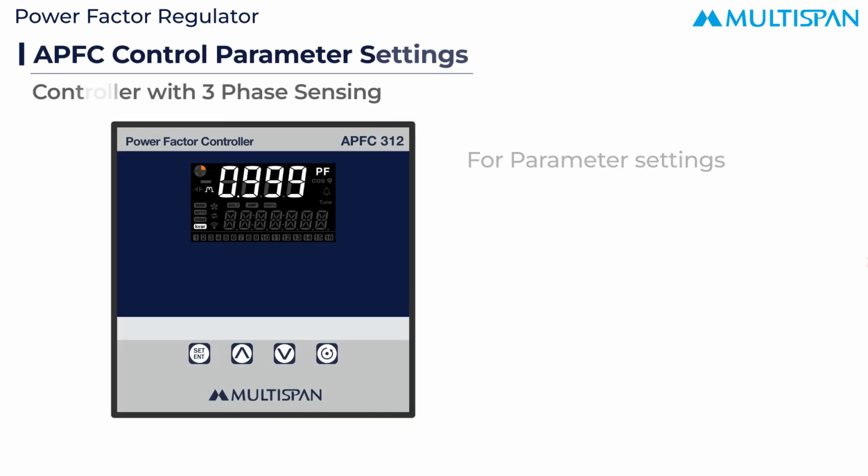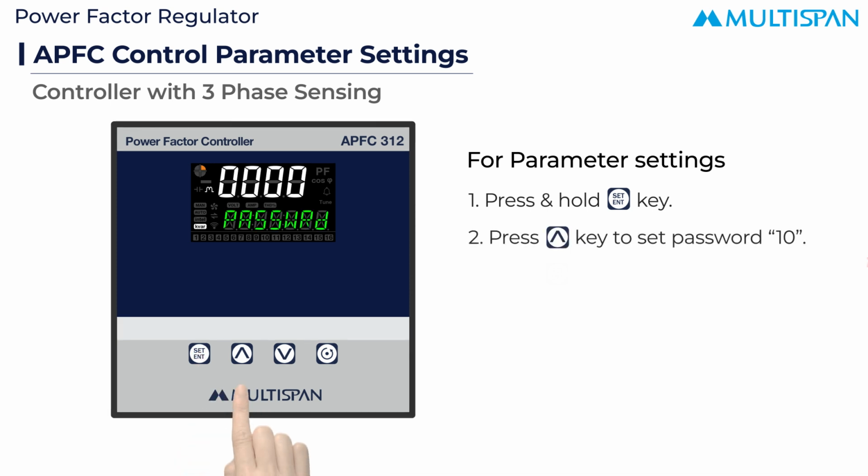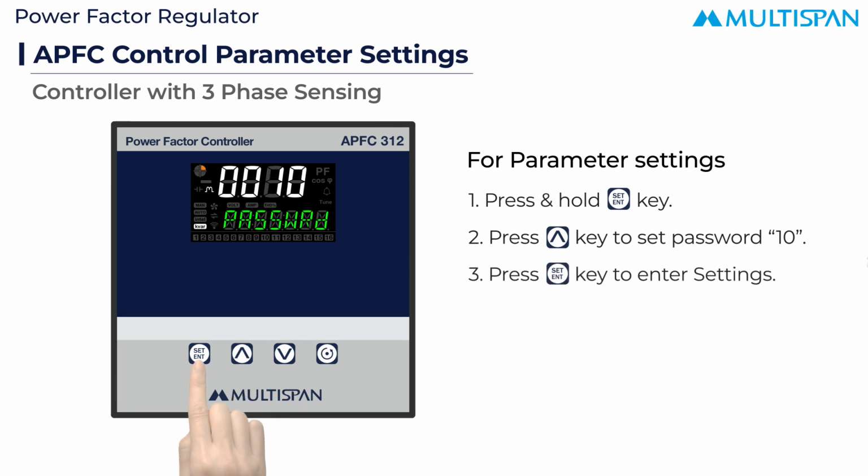To proceed to the settings, press and hold the set key. The display will show password. The password is 10. Use the up key to set it to 10, then press the set key.